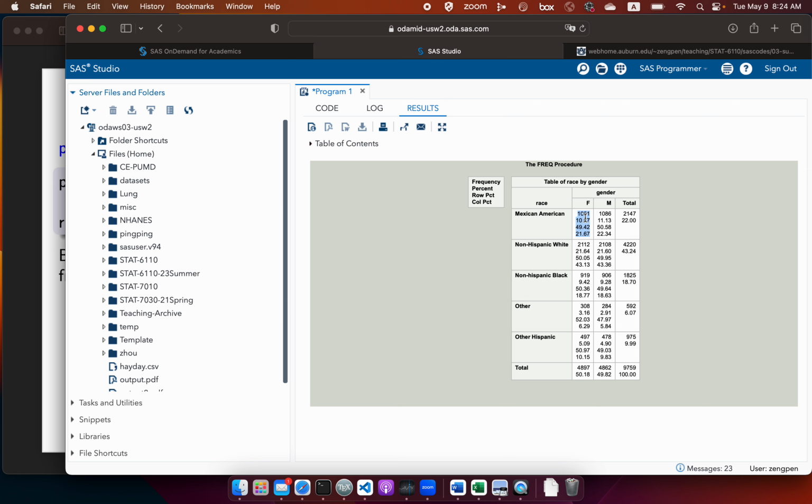In each cell, you may notice there are 4 numbers, right? The meaning of the 4 numbers is in the legend here. The first one is frequency, so we have 1,061 Mexican American females. The second number is the percent, just the percent of observations out of the whole population, so we have 10.87%.